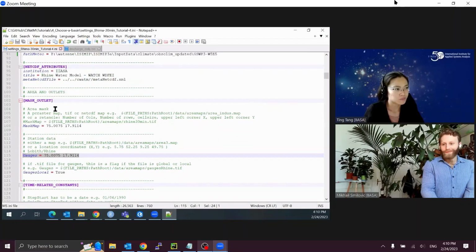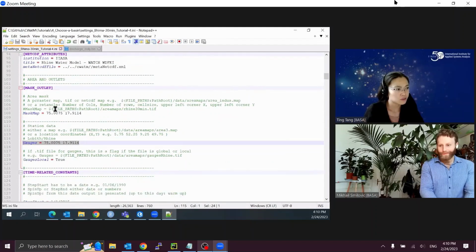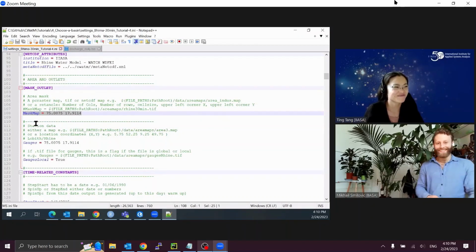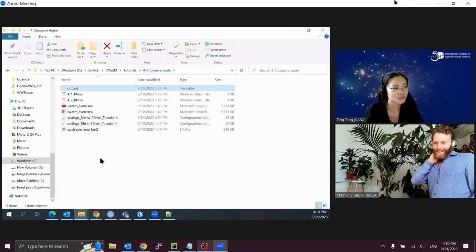Cool. So anything else we could... maybe this mask map is also interesting. Well, that's what we get to next, right? Cool, so we get to the next steps.